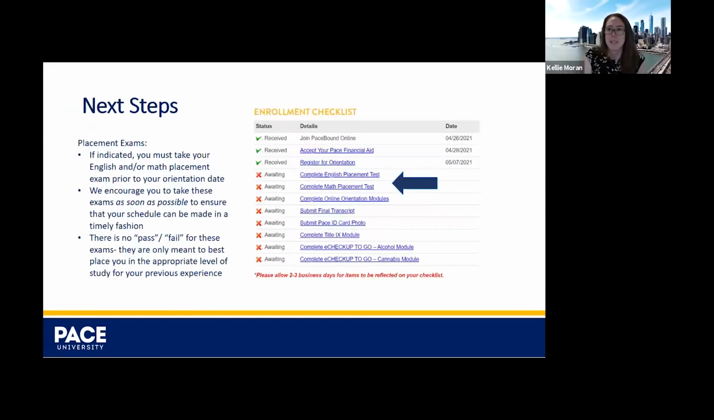Up next is placement exams. So this has been another big point of question that we've gotten lately. The placement exams are very important in making your course schedule for the upcoming semester. I know when anyone sees the word test, they get very nervous and they think that it's going to be a pass-fail type of situation. It is not. So with this particular test, it is more so meant to gauge your level of experience with English and with math. So with that, you're not going to get a grade once you complete the test.